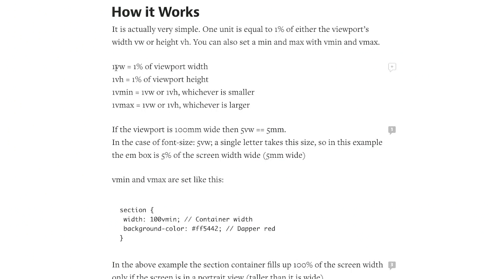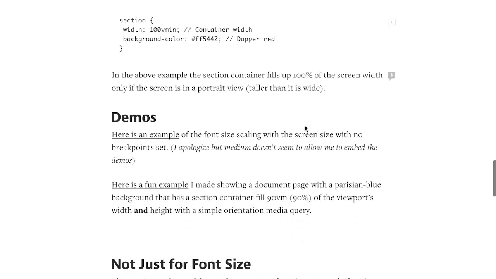And basically what this will do, if you have 1 VW, this is 1% of the viewport width. So this is a number between 1 and 100, and that's going to be a percentage of the viewport width and viewport height. Now, if you set this unit to the font size of some text, it will take the viewport width and apply that to the text as the different responsive sizes change. Very clever. What does that look like?